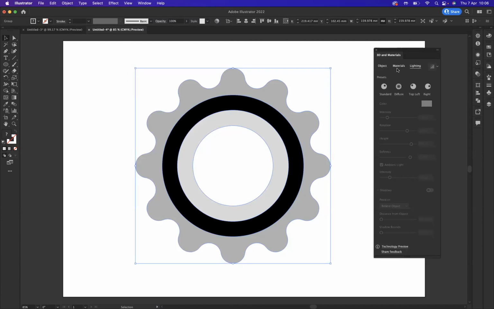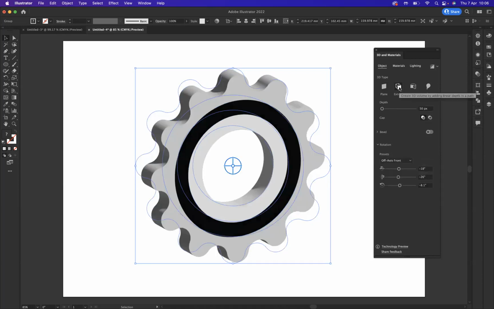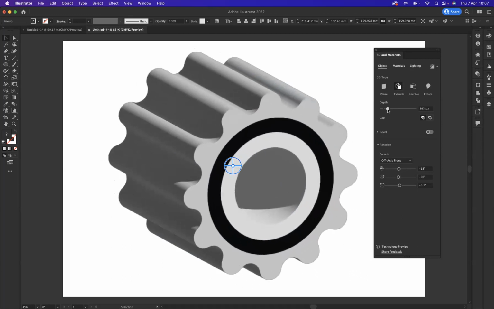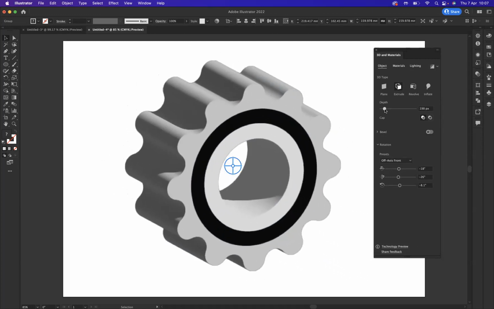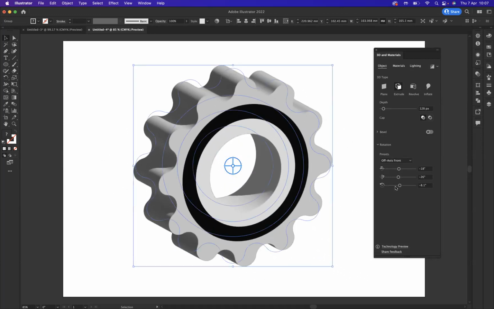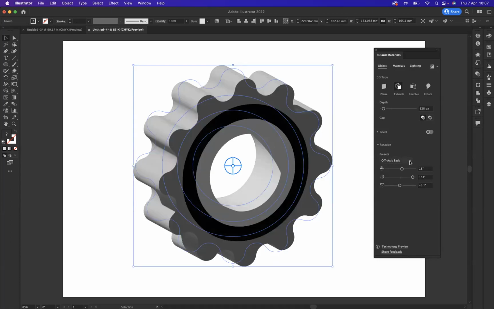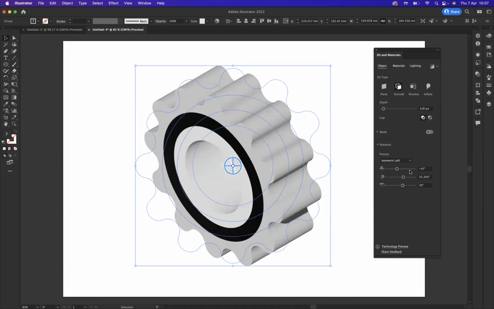Okay, we have all these options up here. And what I'm going to do is make sure I'm on Object, and I'm just going to use Extrude and Bevel. And as you can see, straight away it's automatically coming to life. We have the depth option here, which we can increase or decrease, like so. Fantastic. And we have the preset options to rotate, isometric, everything, like so.